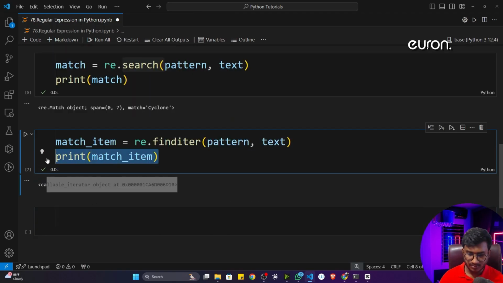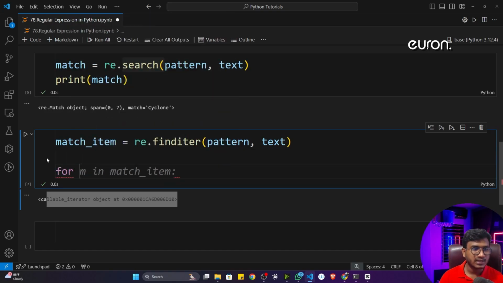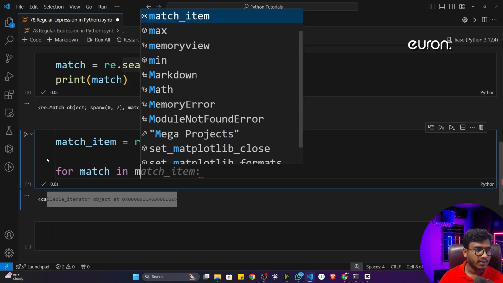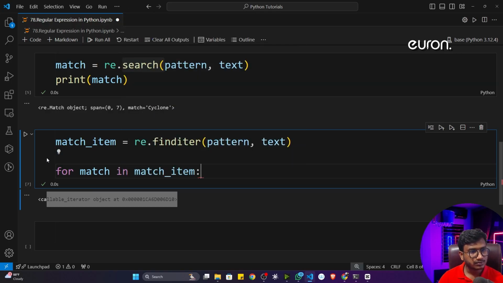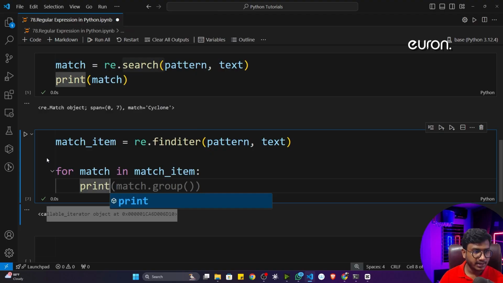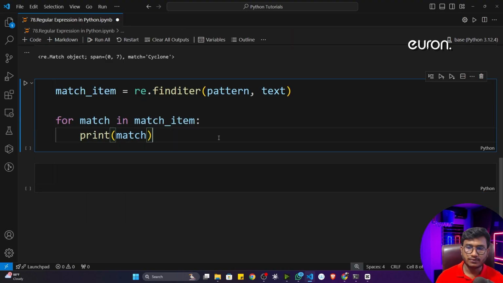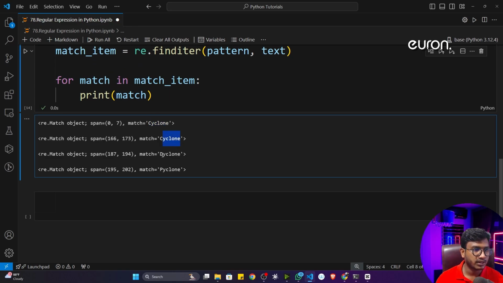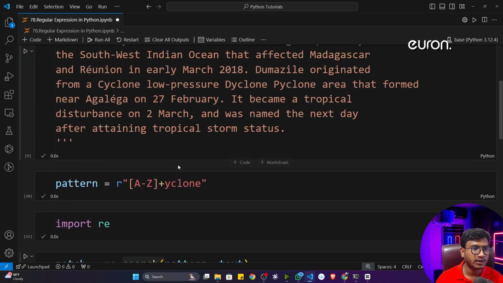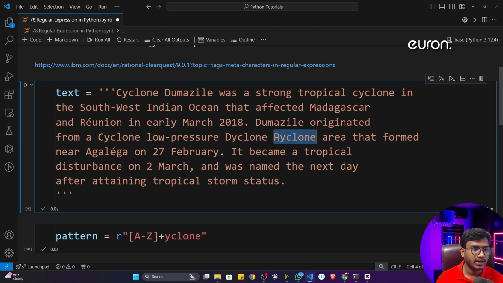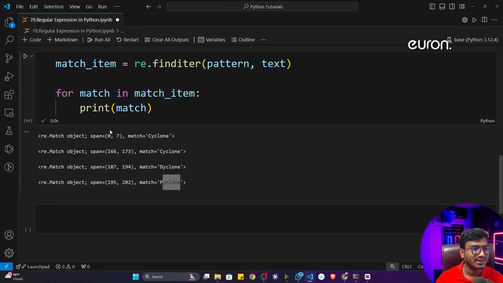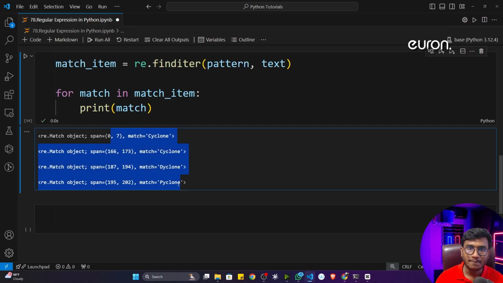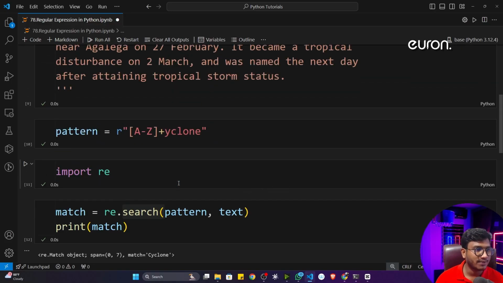So on top of this iterable object, I need to perform iteration, which means I can use a for loop. I'll just write for match in match_item, and I simply print the match right now. Now if I execute the program, it will give me all the words ending with yclone: cyclone, diclone, piclone, everything I'm getting here. That means it is able to find all the words I have given in my pattern.